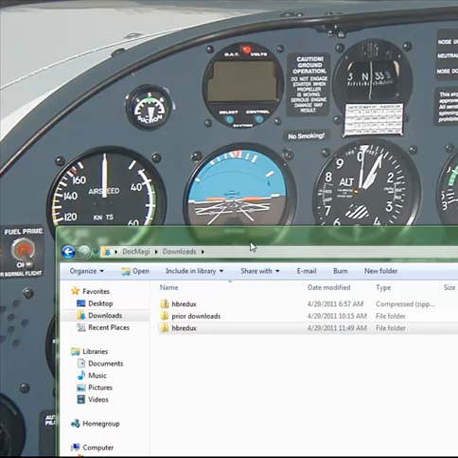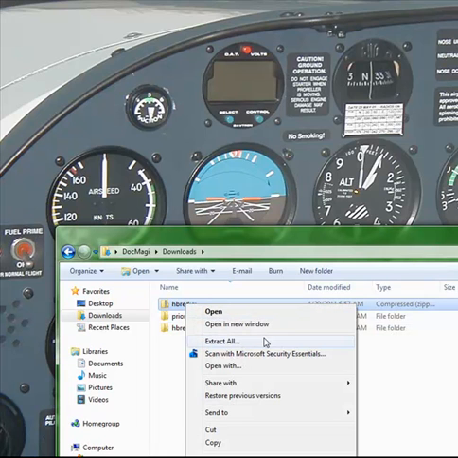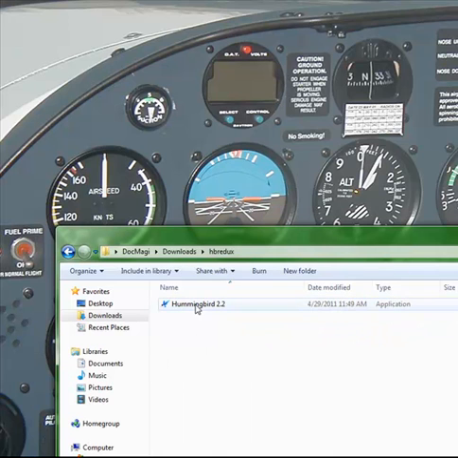Okay, so what's going to happen? You download Hummingbird. It'll come in a zip file. You're going to right click on it, click on extract. When you extract it, you'll have another folder. Double click on the folder.